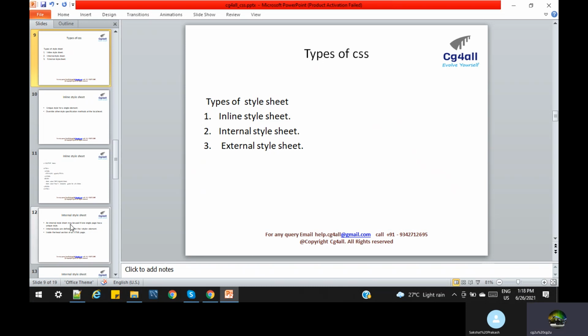Now, till now we understand what CSS is, how it is rendered by the browser, and what the syntax for CSS is. Now, how many ways can we write CSS? Basically we have three types of CSS: inline CSS, internal CSS and external CSS. We will understand them one by one.